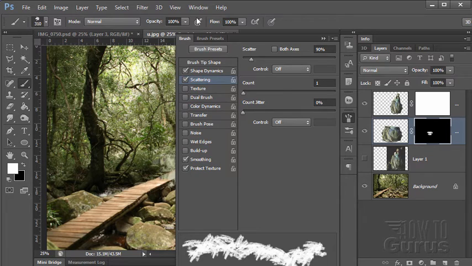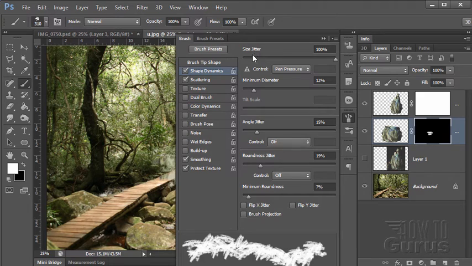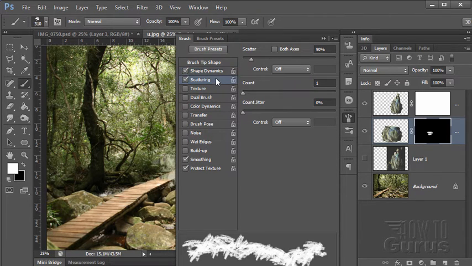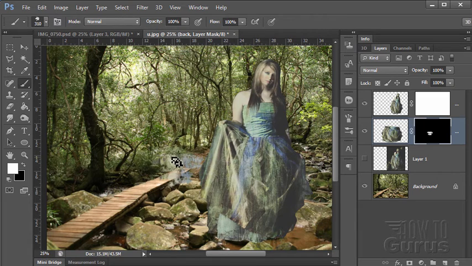So again, that's the brush, window, brush, Shape Dynamics. I put size jitter clear to the top, a little bit on minimum, a little bit on angle jitter, a little bit on roundness, and then on scattering, a little bit on scattering on this one, and then leave those settings as they are. Okay, now notice as I'm clicking in here, the brush size changes every time I click, and the angle changes. So I'm not getting the same thing every time. I'm not getting just a repeating pattern.